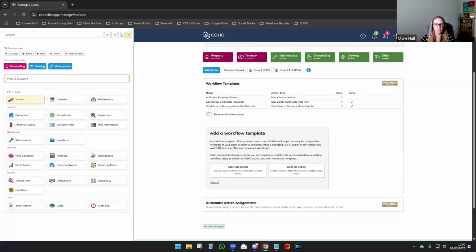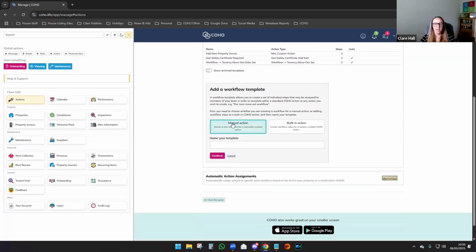Now, if we look at the manual action templates, these don't automatically trigger when COHO is already telling you to do something. These are really quite random workflows, or processes that you've got within your business. A good example of this is when you are onboarding a new property owner. There is obviously the property ownership panel in COHO where you can add the owner's information, but there is also probably a series of steps that you take.